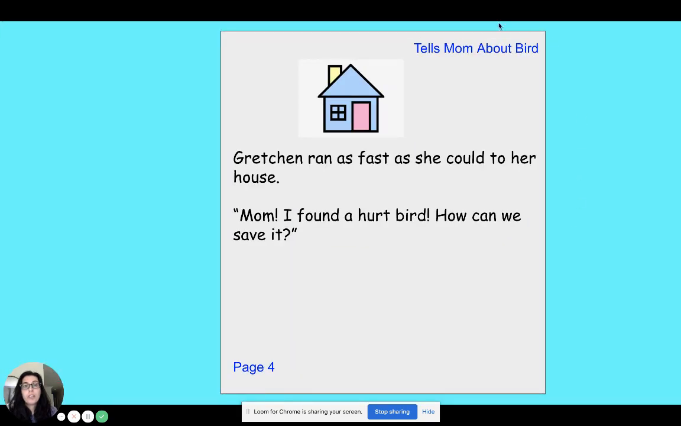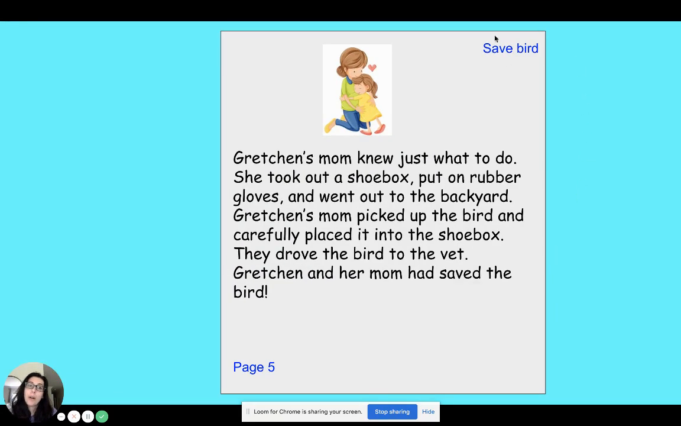This is the part where she tells her mom about the bird. Gretchen ran as fast as she could to her house. Mom, I found a hurt bird. How can we save it? And now this is the part where they save the bird. Gretchen's mom knew just what to do. She took out a shoebox, put on rubber gloves, and went out to the backyard. Gretchen's mom picked up the bird and carefully placed it into the shoebox. They drove the bird to the vet. Gretchen and her mom had saved the bird.